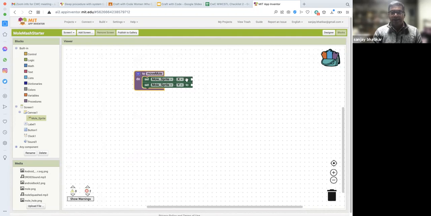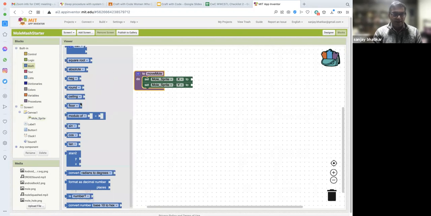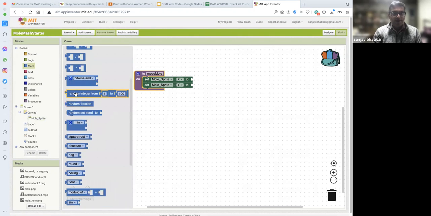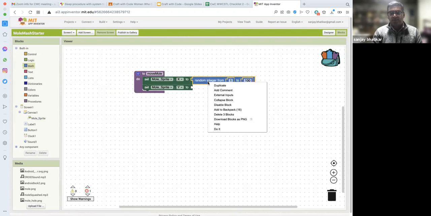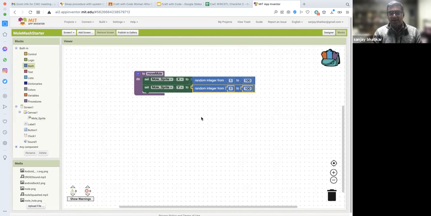I'm going to set the x to what? So I'm looking for a random number. And where do you think I'd find a random number? A good guess would be the math drawer, right? So let's go into the math drawer and pick a block that gives me a random integer. Okay, duplicate it and do the same for y. This is not going to do anything yet because we've just written a procedure, but we are not executing it.